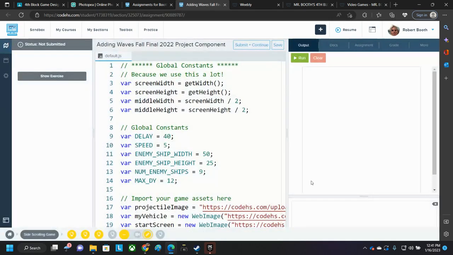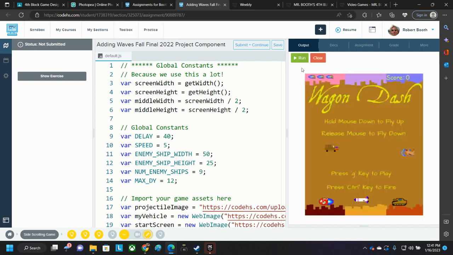Okay, so one thing you need to make sure you do, pull this little window down. I want to be able to see your whole screen. I got to be able to see your whole game screen. Make sure you can see this whole canvas that our game appears on. Welcome to Wagon Dash. And then what I'm going to do is get a screenshot of this.